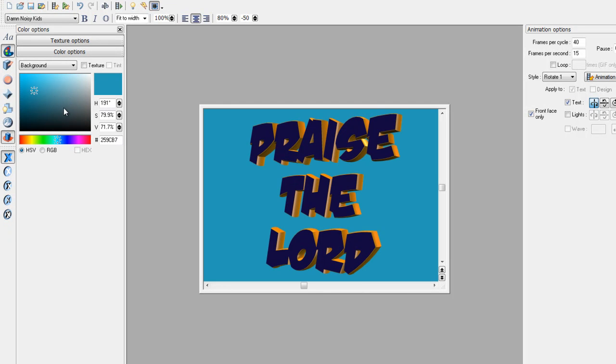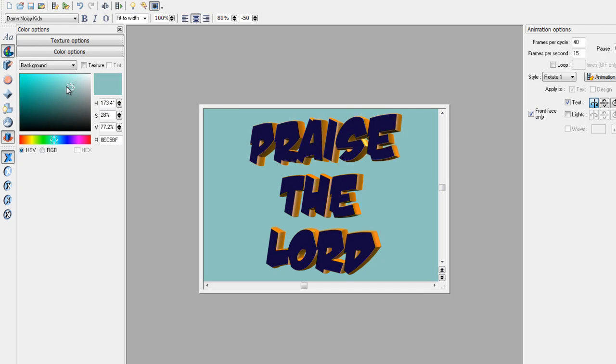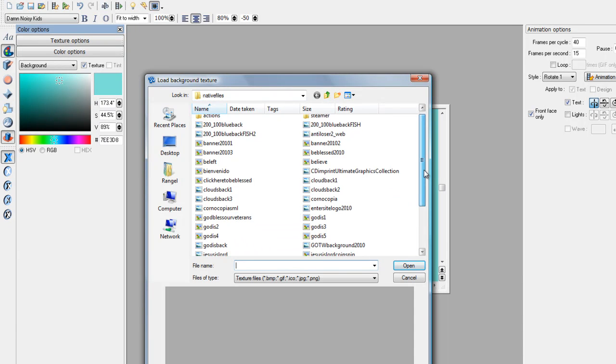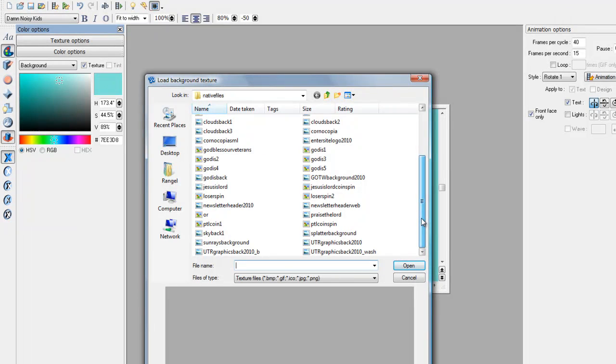But I want to show you how we do texture backgrounds. So we click on texture right here. Texture on, I'll click on, and it's going to open up a window where you can find a bunch of different textures that I've already accumulated. You can find textures or pictures online, and since it's only going to be a small graphic, they're easy to find.